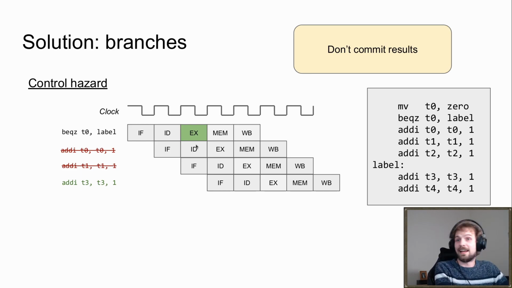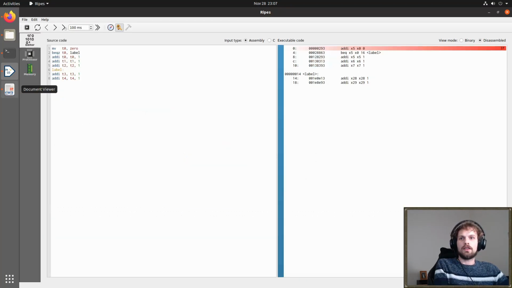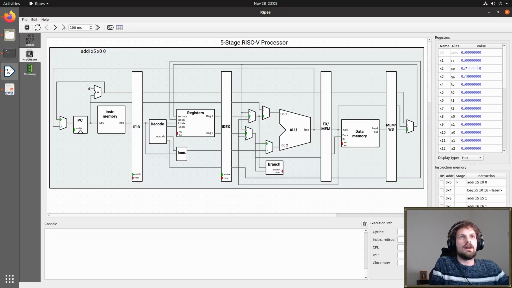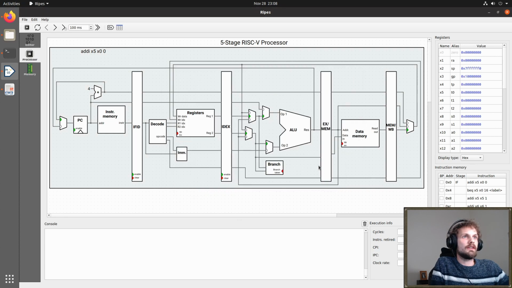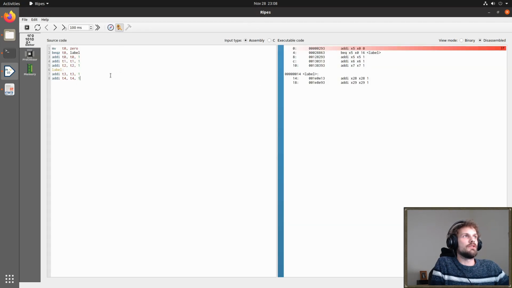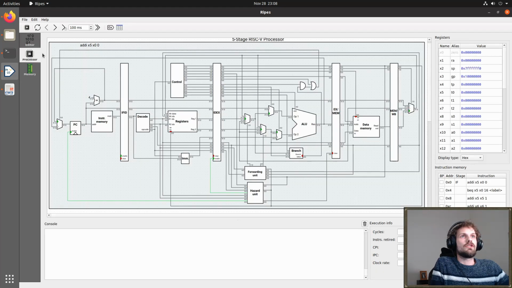Okay, let's see this in action in our simulator again. So let's see how this simulator deals with it. I've taken 5-stage. I'll put the extended view on again. And let's see how this is executed. So here's our branch. This is the first instruction, loading 0 into x5. And here's our branch. Still, we don't know if the branch is going to be taken or not. Right here, we're determining whether or not the branch will be taken.